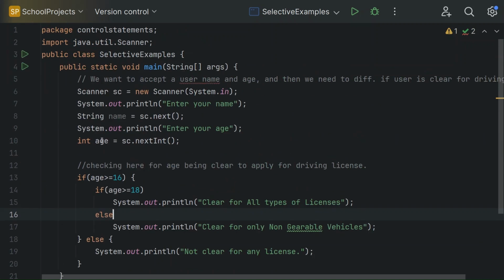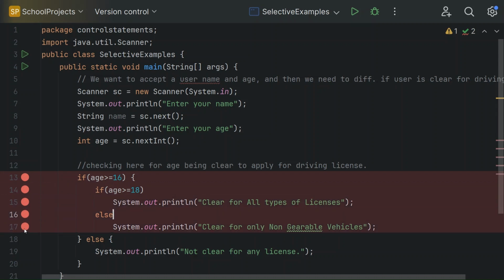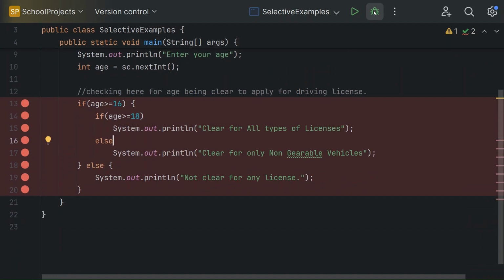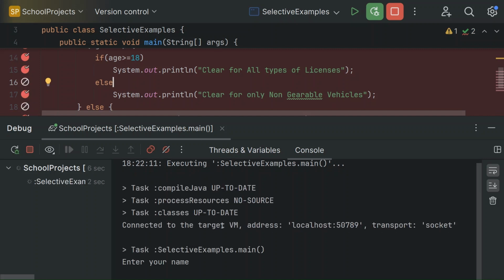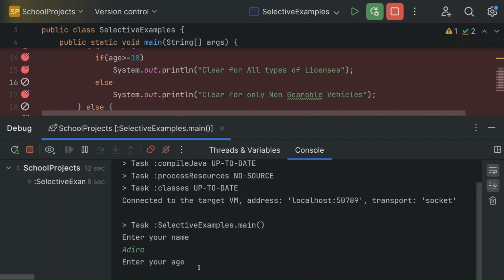Now let me show you this after debugging. So let me mark this for debugging. All right, and now let me execute this in the debug mode. Look, it asks for the name. I'll enter Adira, and the age I'll this time enter should be 18.